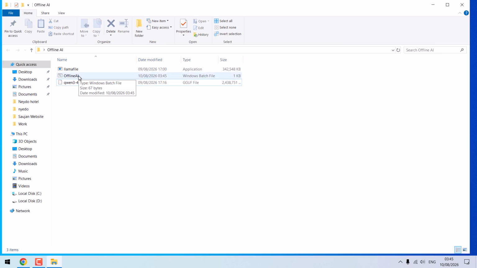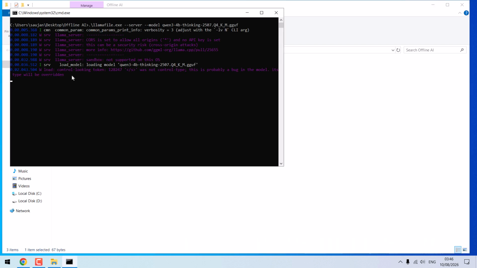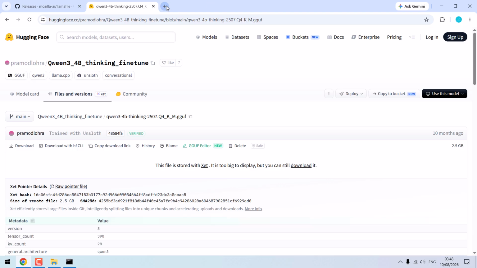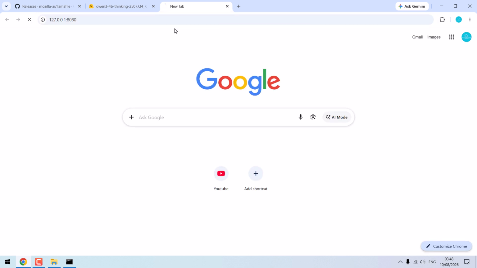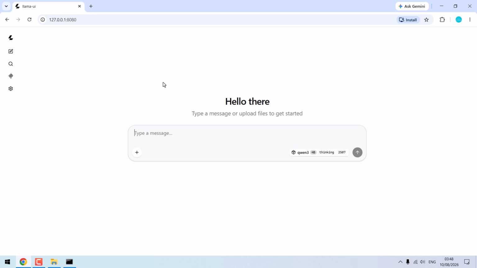Now to run this AI, simply double click on this bat file. It might take some time, but eventually it will work. So you will get this link. Now copy this link, Ctrl+C, and go to the browser and paste it here. So here is your own offline AI, and you can ask anything you want.